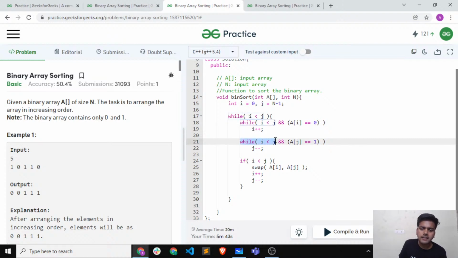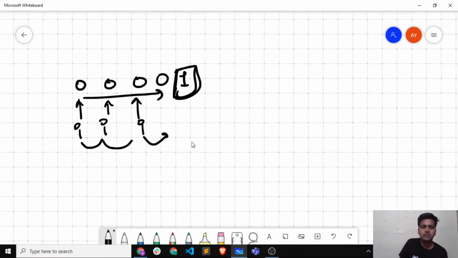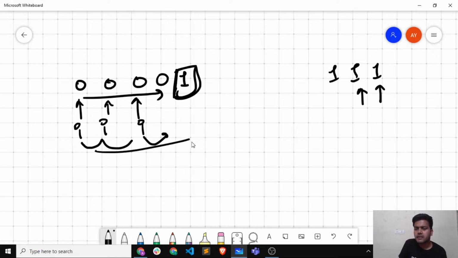And while i is less than j, that is the main condition that we have to check, so that we don't collide and move forward. Then till a of j is equal to 1, we are going to decrease the j pointer. What does it mean? This was for the i, the left pointer, and this is for the j pointer. So till my j is pointing to ones, I can move backward. But whenever it finds a 0, I need to stop there.